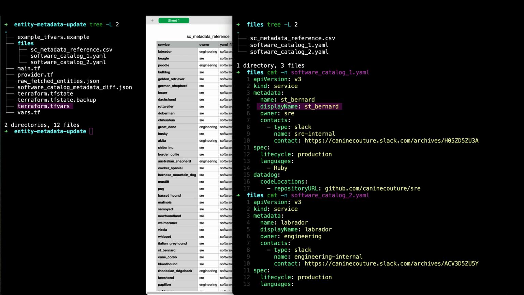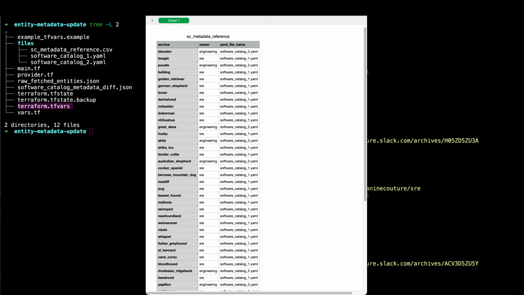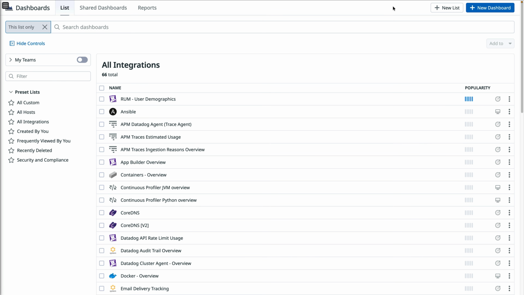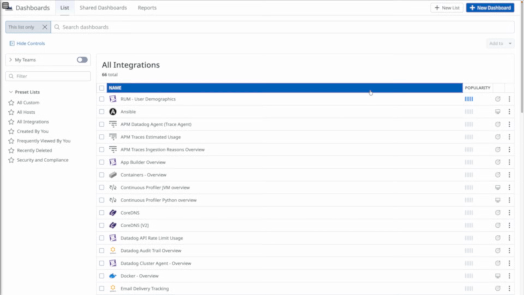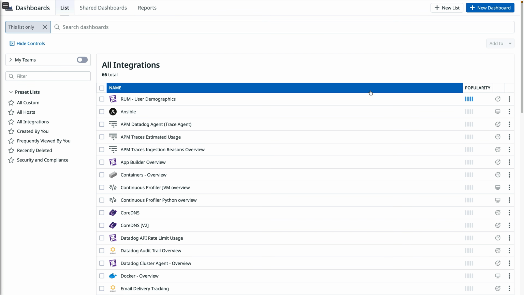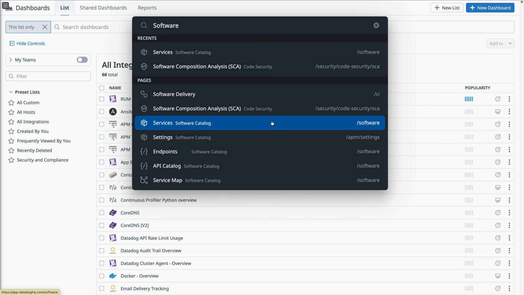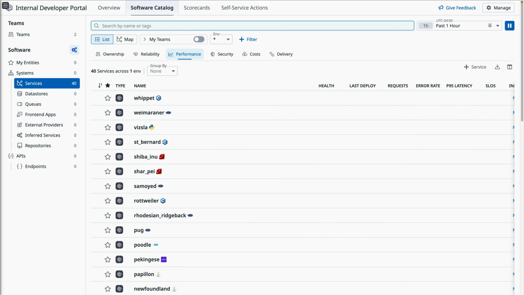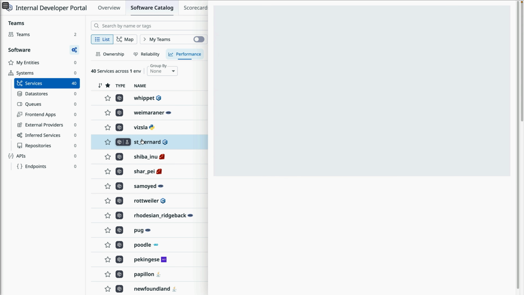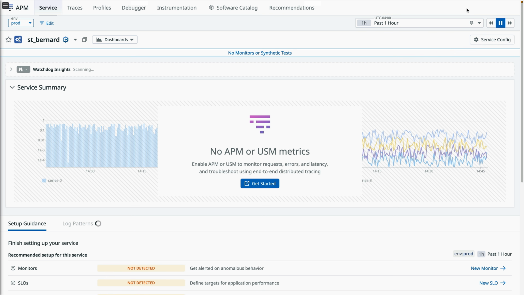Next, I set up the two baseline YAML files for my Terraform automation. YAML number 1 will have the SRE team metadata. YAML number 2 will have the engineering team metadata. In Datadog, I open the command menu with Command K, search for software, and select Services, Software Catalog. From the Software Catalog page, I select an entity to use as a baseline. In the Entities side panel, I click on Service Page and then Service Config.